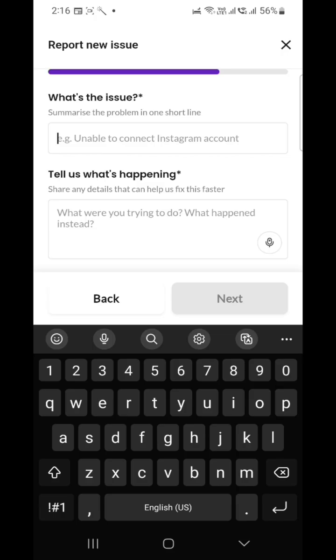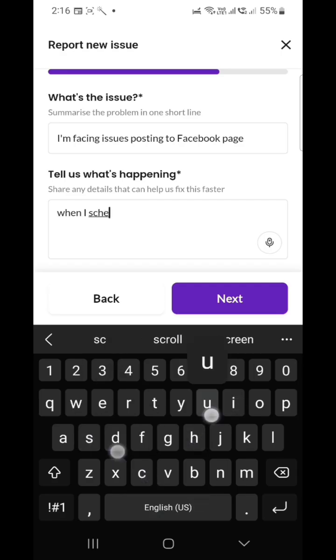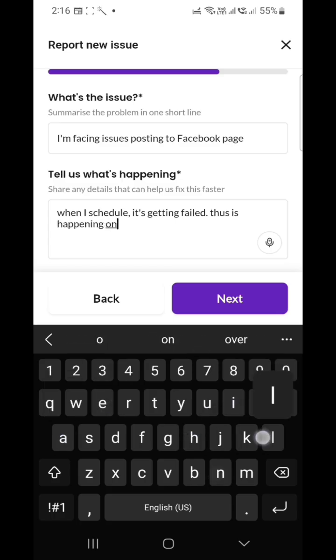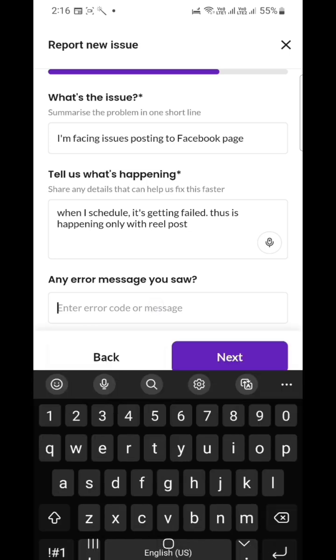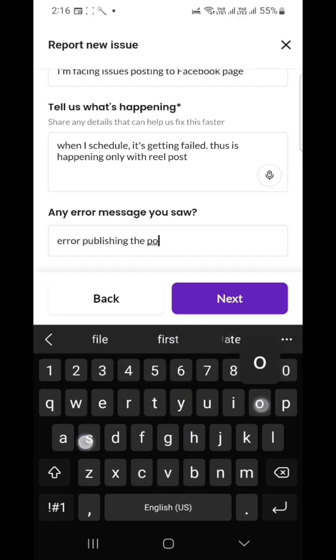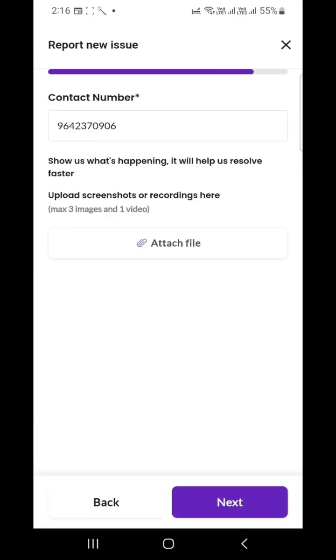Let's say we can say I'm facing issues posting to Facebook page. When I schedule, it's getting fail. This is happening only with real post. Okay. And if I am seeing any error, let's say I'm seeing error publishing the post, so I will mention the same thing and click on next.